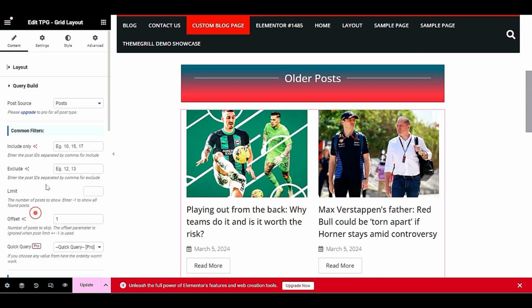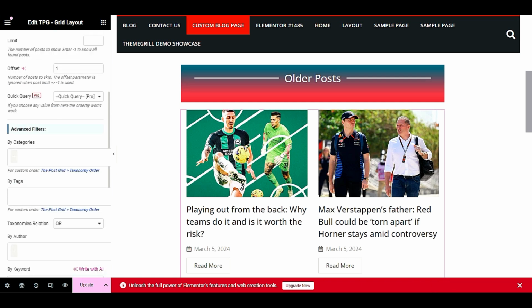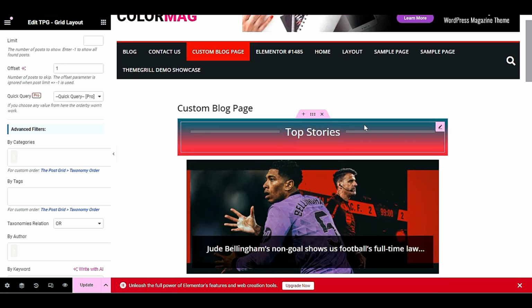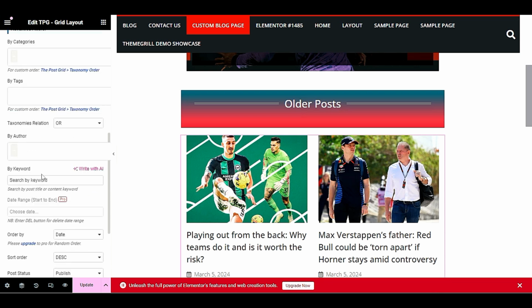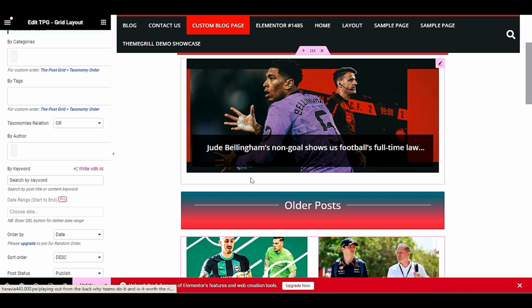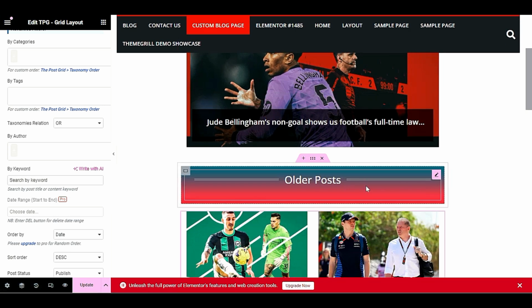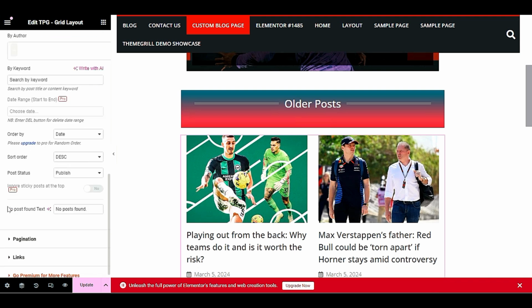We are on query build. Okay, you also have the advanced filter option. You can also choose by categories, like I have chosen top story here. You can make it technology. Older post you can make it sports. Then you have to choose by category here. This is pretty nice, right? Or you can choose by keyword or author. You can name the author, upper side, downside, other authors, like that.